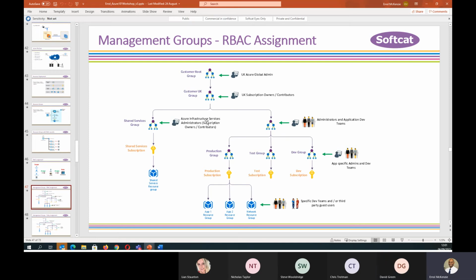This is a design I did for another customer. Basically, this just shows how you'd have different subscriptions rolling up to the management groups, and then you'd have the hierarchy there. The reason why you'd have a production subscription rolling up to a production management group, which then rolls up to here, is, let's say you wanted to add a second production subscription, you could just add that to this management group here, and any security or policies that you'd applied here would just be inherited by that subscription that you add.